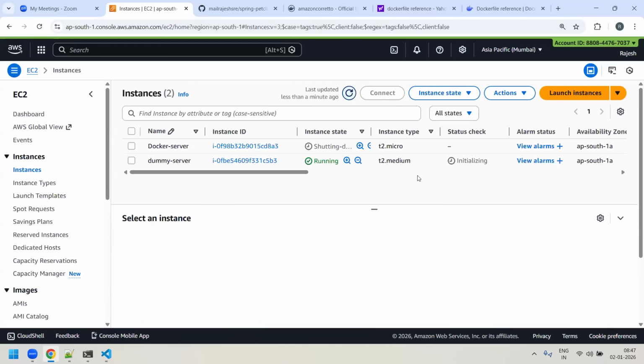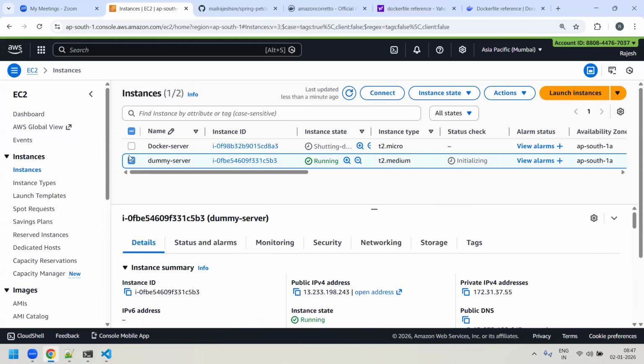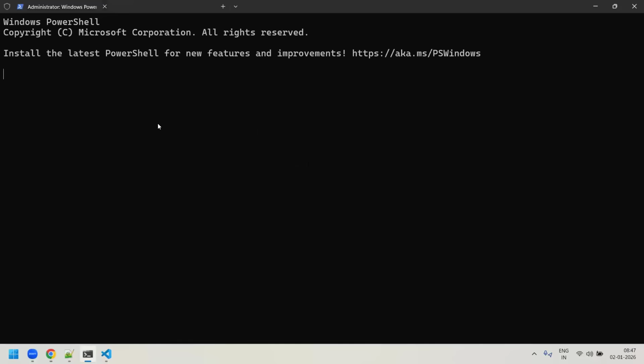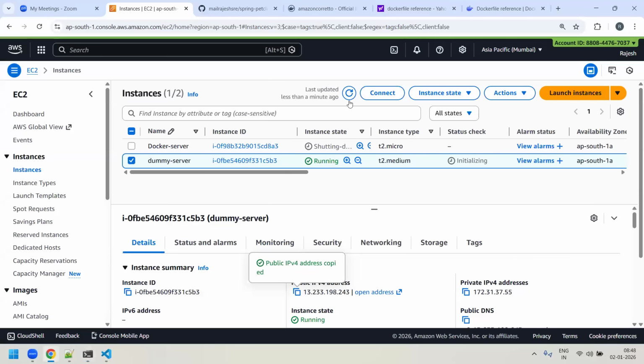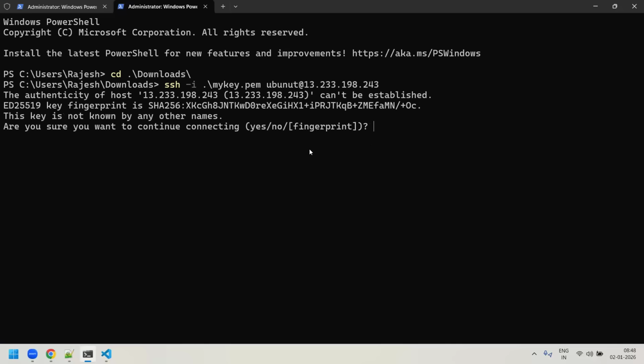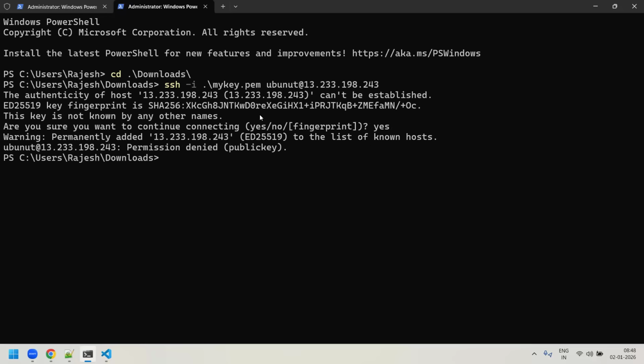So let me go and log into this server. Let me click on this dummy server, copy the public IP, go over here, go to the terminal, go to the downloads folder, do an ssh -i my key, and ubuntu at the rate of the public IP address of that dummy server. So let's see whether it has come up or not. It is still in the initialized state, guys. That's why it is not allowing. Yeah, now it has come up. Log into the server, right?